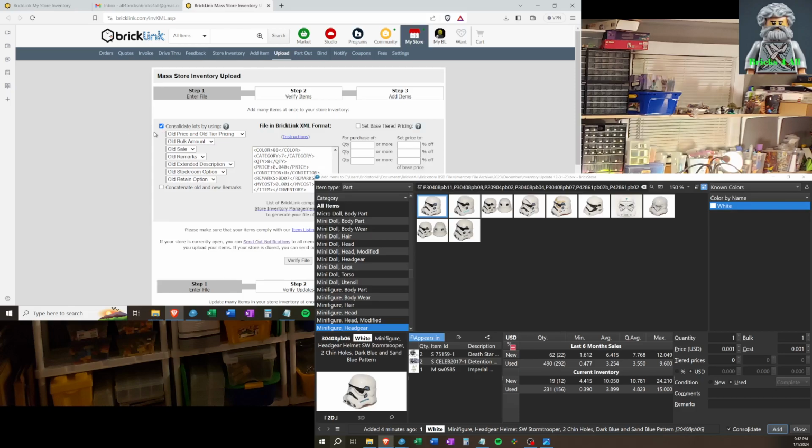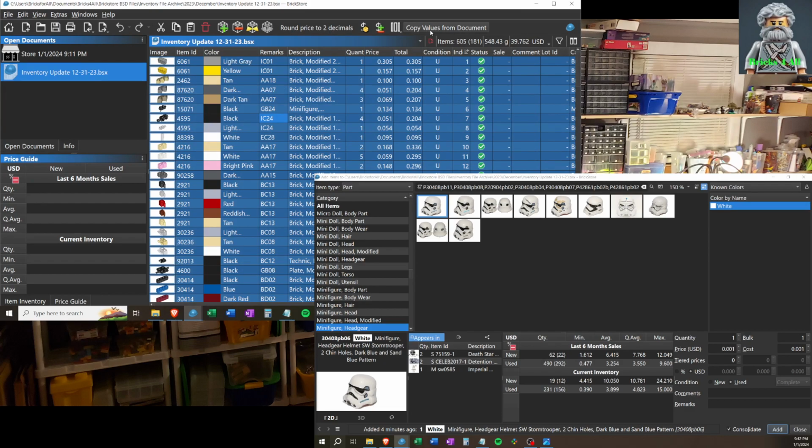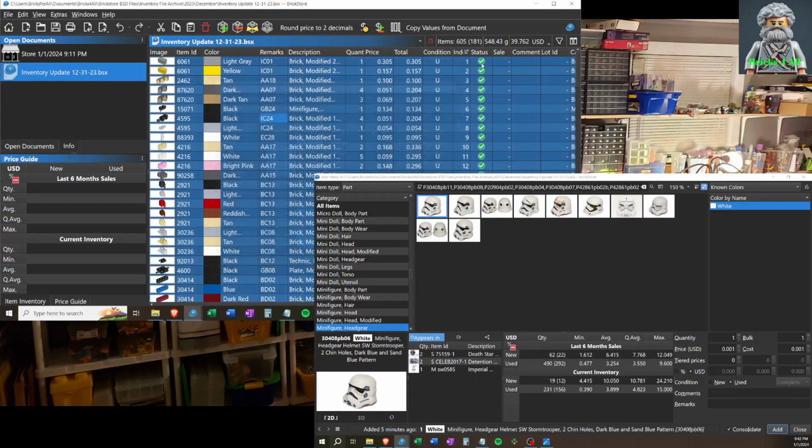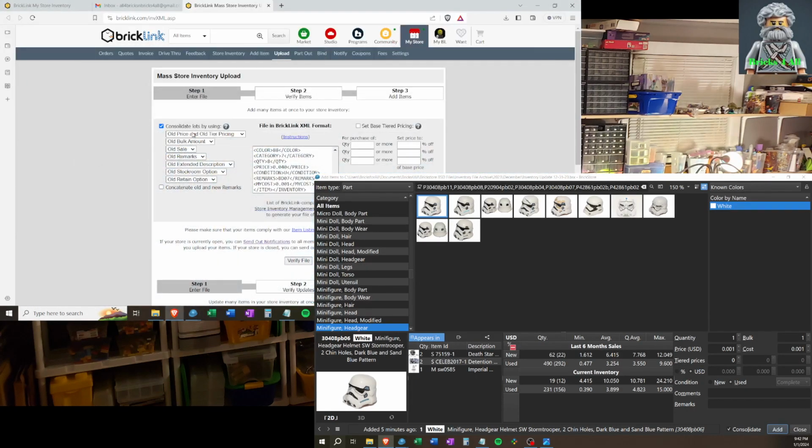I always do consolidate lots by using the old price and old tier pricing, which is essentially exactly the same as what I did when I hit copy values. It's pulling and copying the old prices. Okay, so it's kind of redundant to do consolidate lots, but it consolidates old remarks, and these are variable. You can say, override, consolidate, and use the new remarks if you want to. But I just use consolidate old. And once you have pasted that in, checked what you're going to consolidate, you want to verify the file.